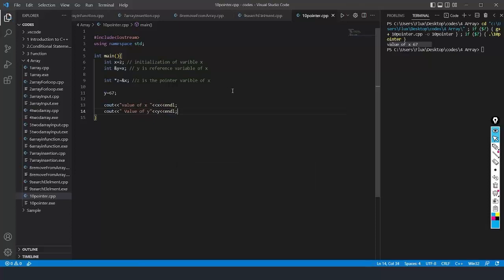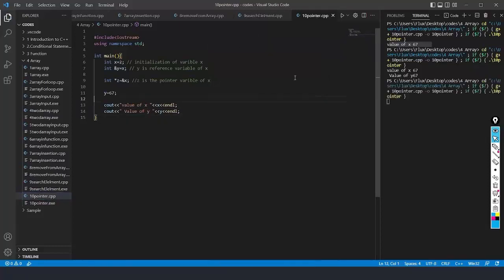I'll hit Ctrl S and run the code here. After running the code, the value of x is 67 and the value of y is 67. Here I'll give some space so it will look better. Now I save the code with Ctrl S and run the code. The value of x is 67, the value of y is 67.